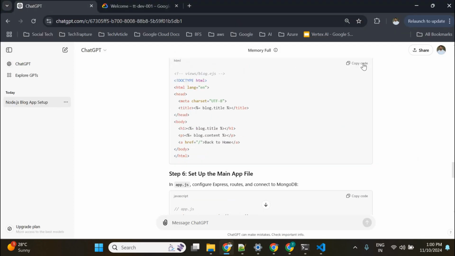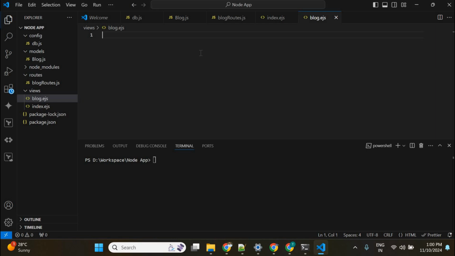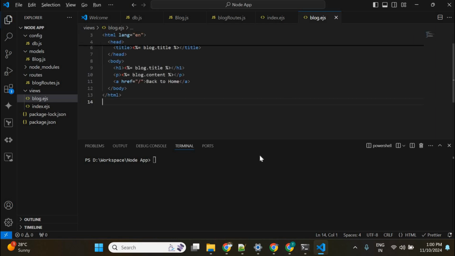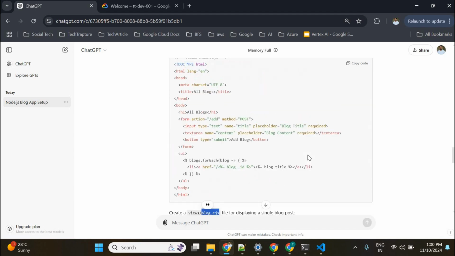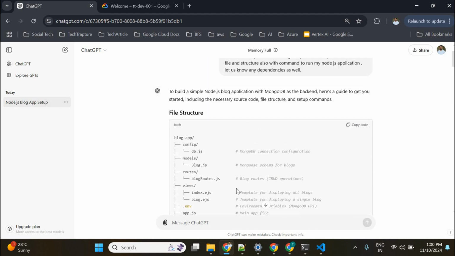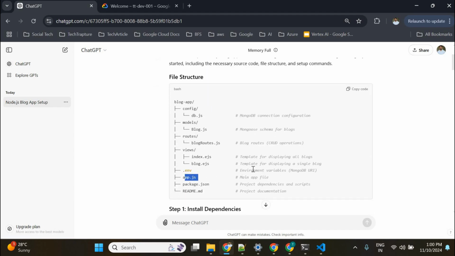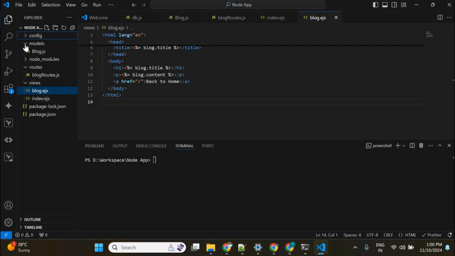Just copy paste this code as well. And then app.js. So this app.js will check the location for app.js. You can see this should be in our root directory. This is your main file, just like main.py in Python. So I'll create app.js now.